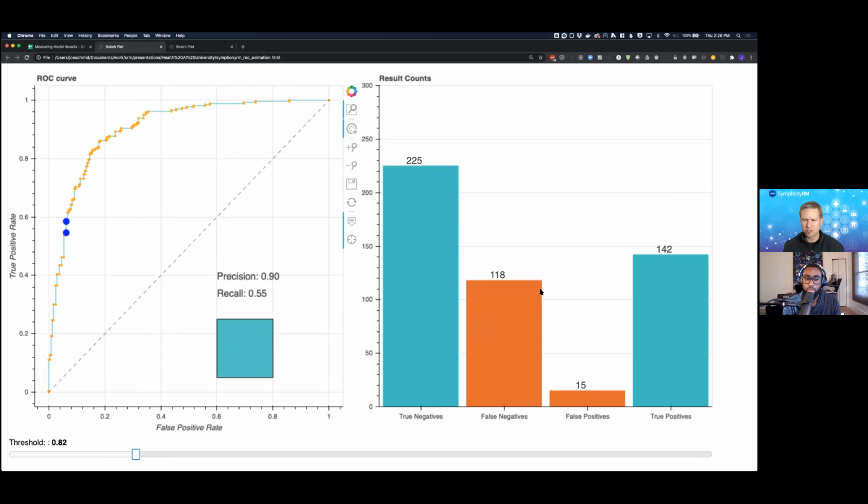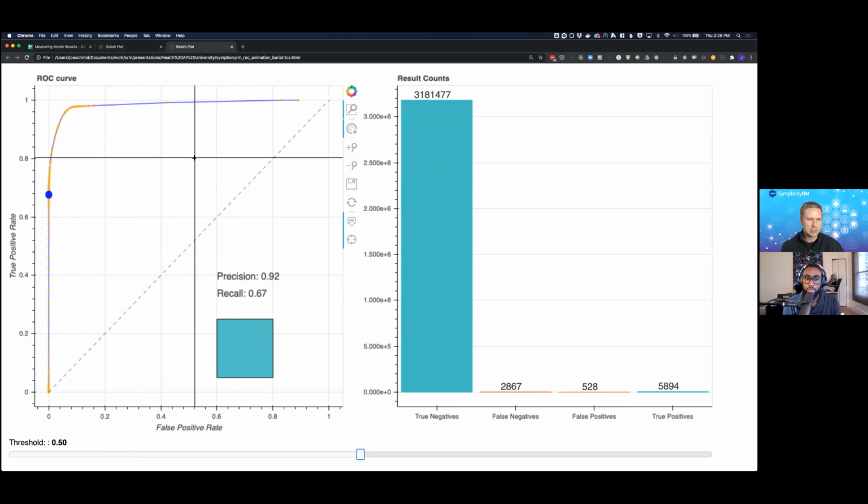Now, the numbers you're seeing in this particular visualization are just made up. This is just fake simulated data. Let me show you a real one. Let's take the same view, but this visualization uses results for one of our real machine learning models. This is a bariatrics model trained on real client data.